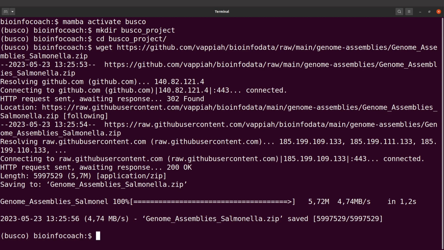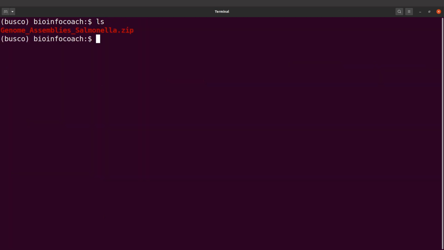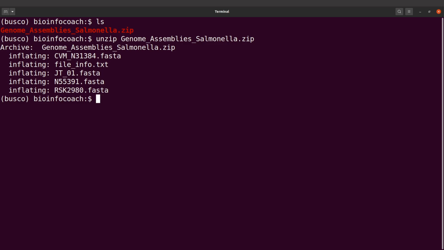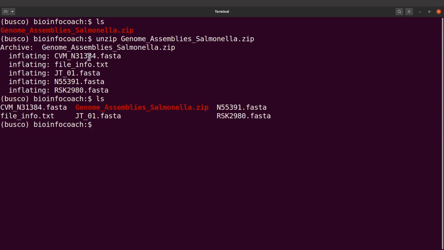Okay, so the zip file has been downloaded. So let's take a look at it. Let's do an ls, and we are going to find it's here. So we are now going to unzip it. So I'll say unzip genome assemblies. So if I do an ls, I'm going to find my file.